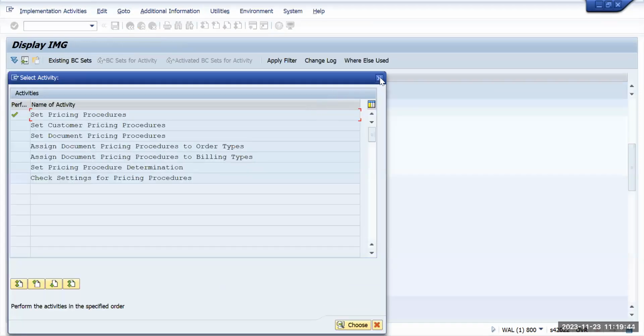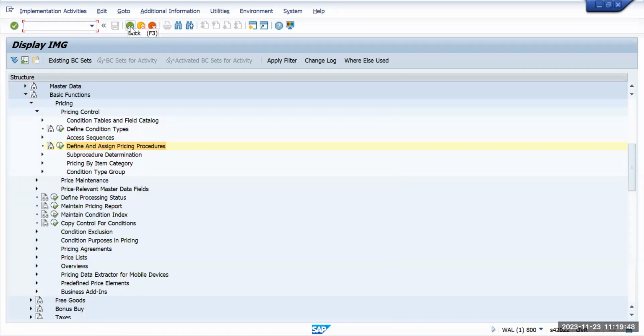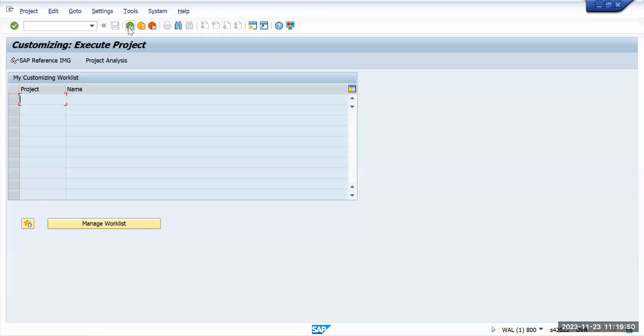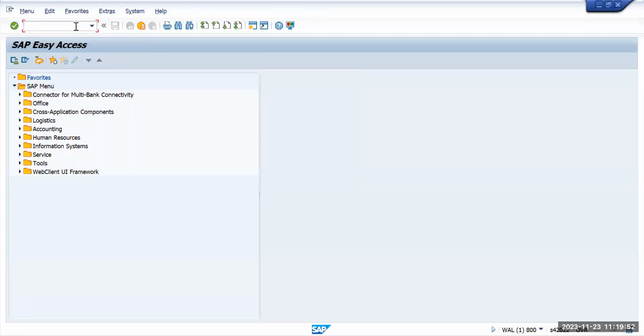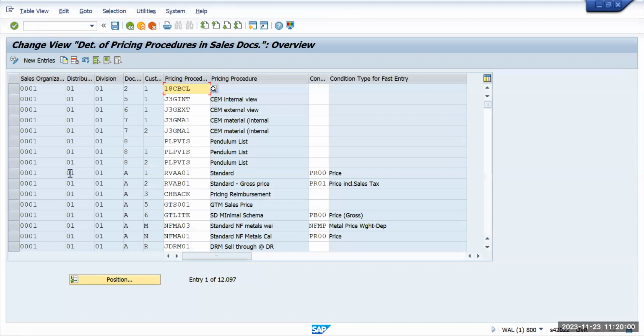Back, close this, go back. So there is a transaction code OVKK. Press enter and click on standard entries. So we'll take this one.